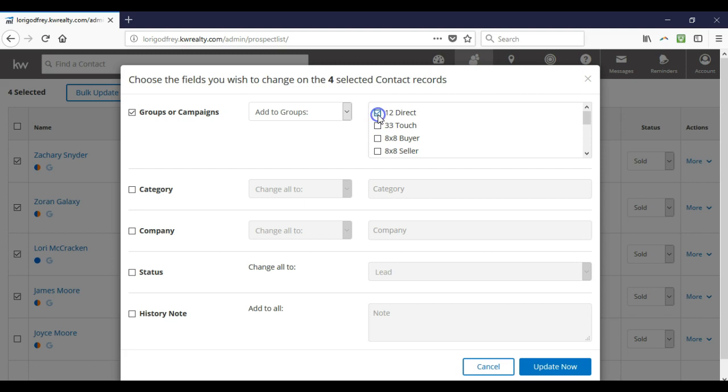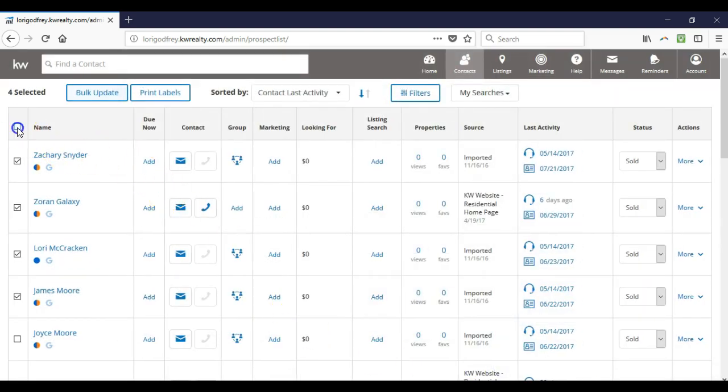Alright, so if I want to add them to my 12 Direct, for instance, I can click on 12 Direct, click Update Now, and then that would automatically add them over. Alright, that's all you have to do. So I'd highly suggest going through and managing all of your contacts and all of your different groups, and then obviously adding your different groups to the different campaigns too.